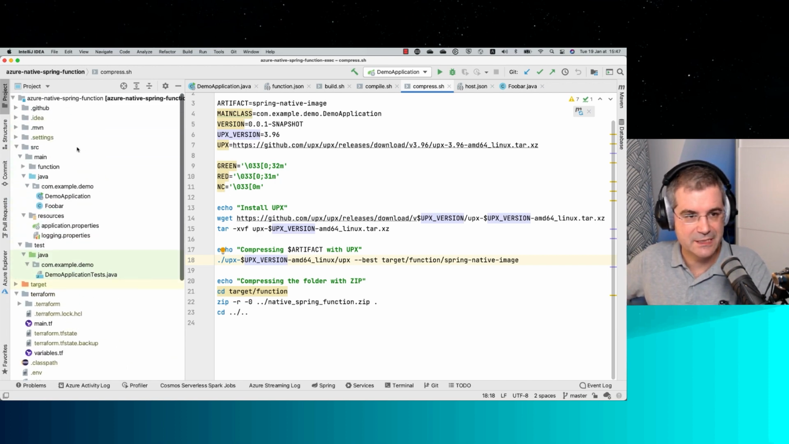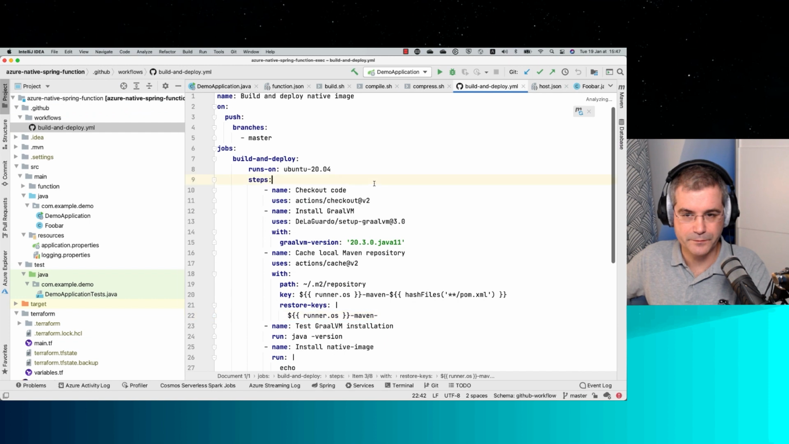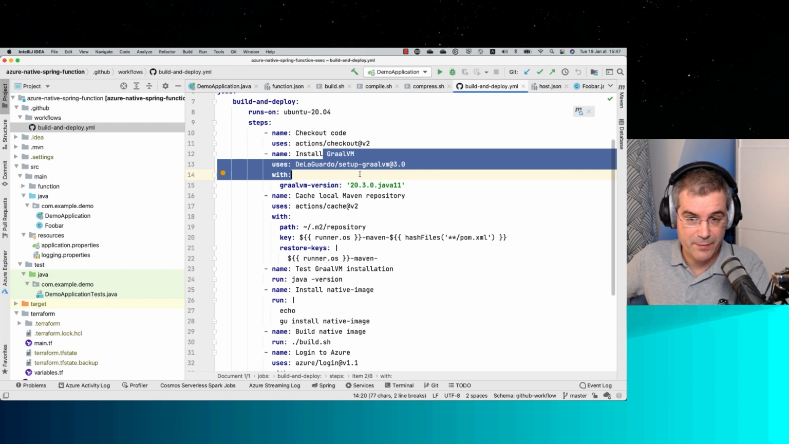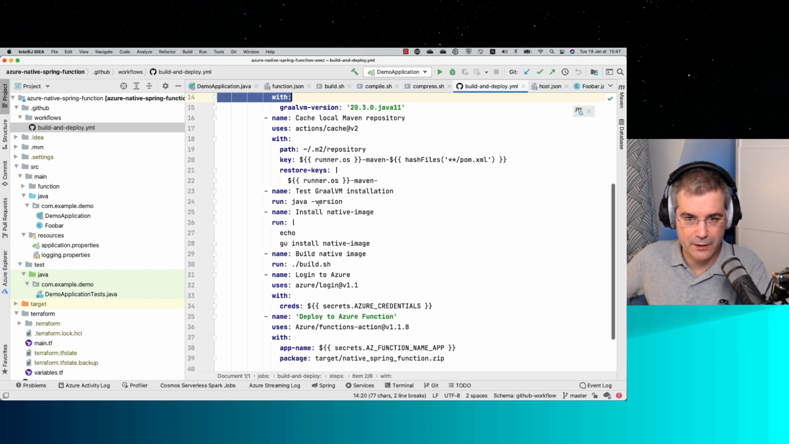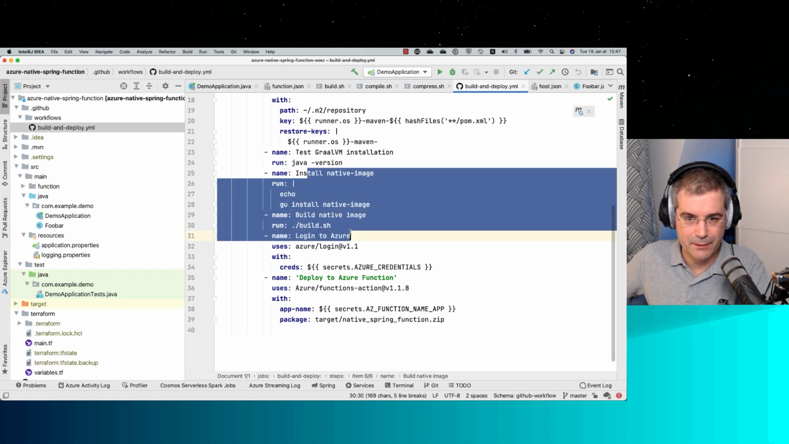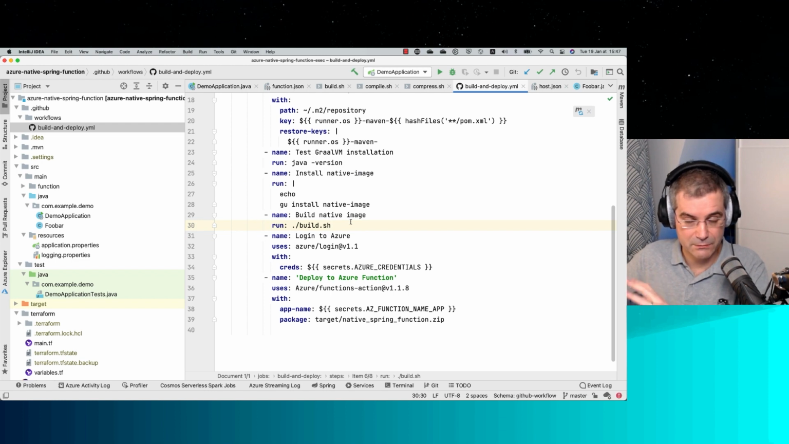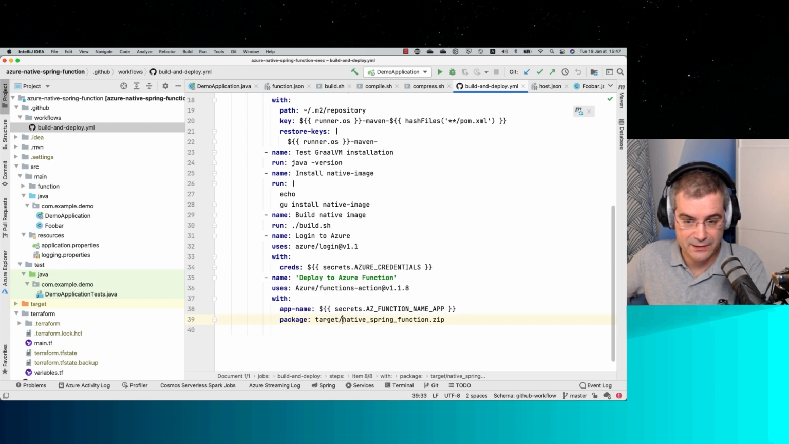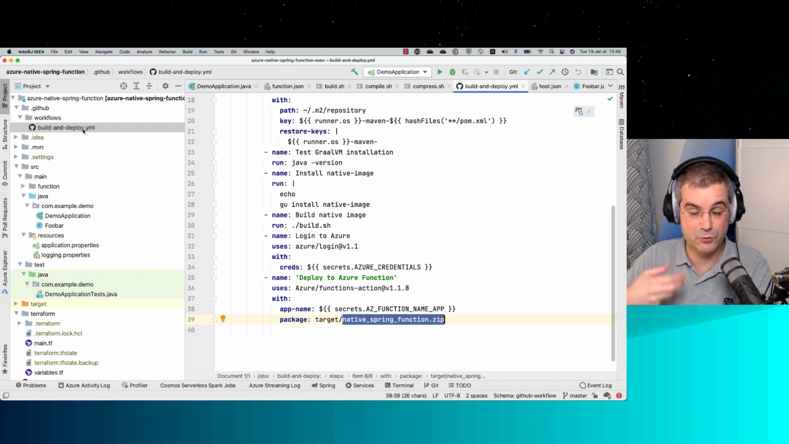If you want to see this in action, I've got here a little GitHub Actions script that you can have a look at, where everything is described. So what we are doing here is we are checking out the code. We are installing GraalVM while we cache Maven. We then build a native image with the script that we have just seen. Once it is generated, we log in to Azure and we deploy to Azure Functions our zip file that we just created. As it's inside GitHub Actions, I just need to git push my code to have this running.